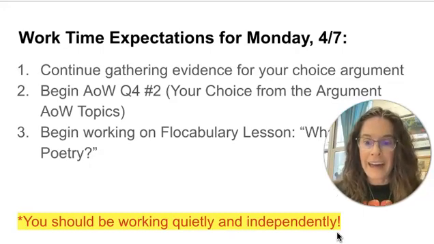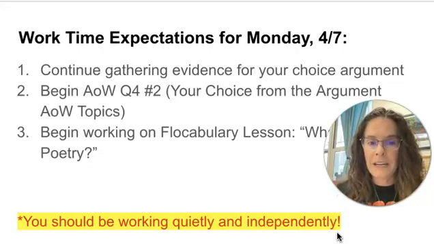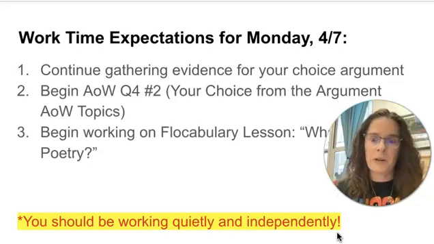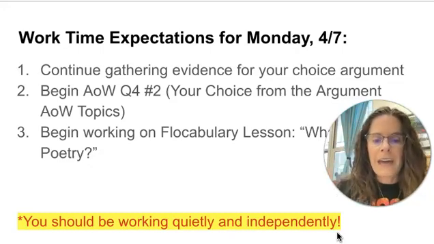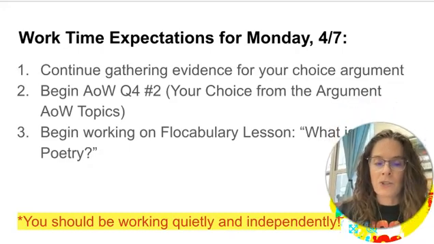Not during class, because last week it got chaotic and nobody could focus when everybody was up bopping around and trying to talk. So everybody should be working independently on whatever they are working on here. Use your time wisely. Think about what you need to do most and start with that.